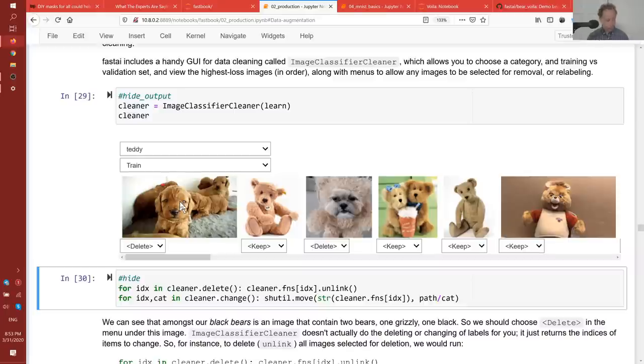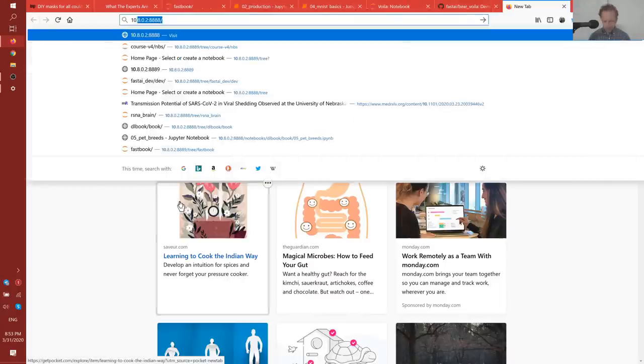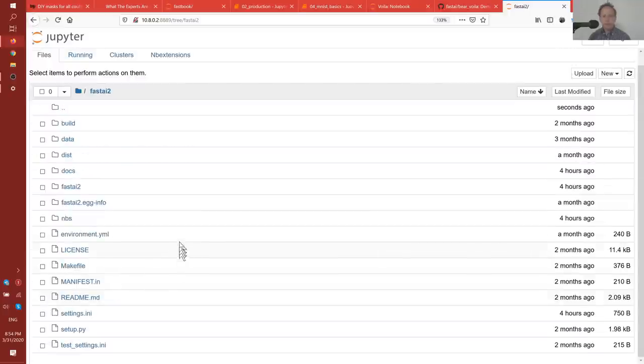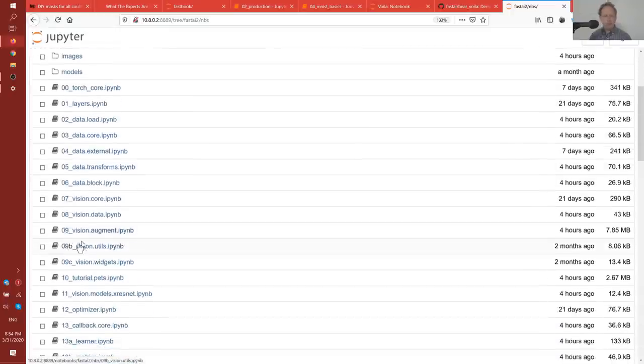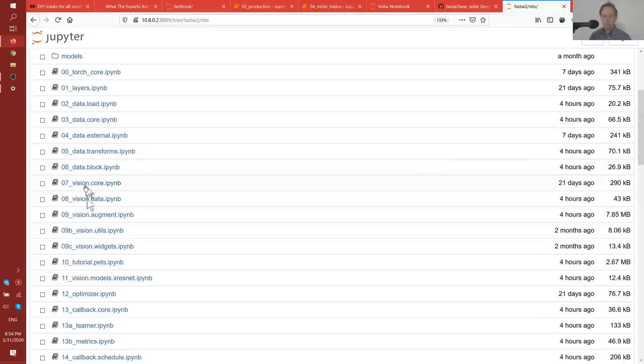So this is a great time to remind you that fastai is built with notebooks. And so if you go to the fastai repo and clone it and then go to nbs, you'll find all of the code of fastai written as notebooks, and they've got a lot of prose and examples and tests and so forth. So the best place to learn about how this is implemented is to look at the notebooks rather than looking at the module code.